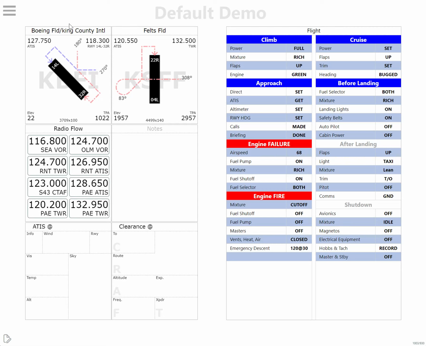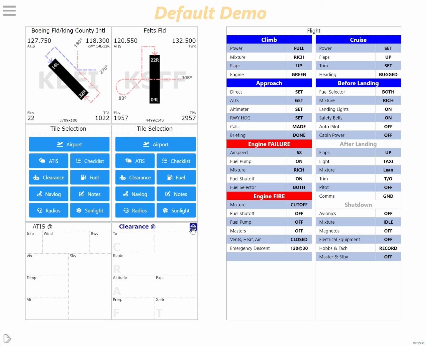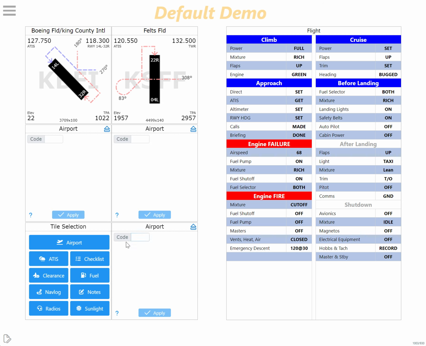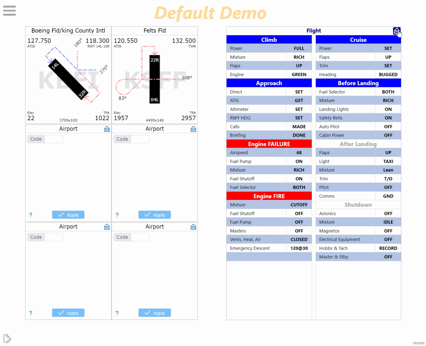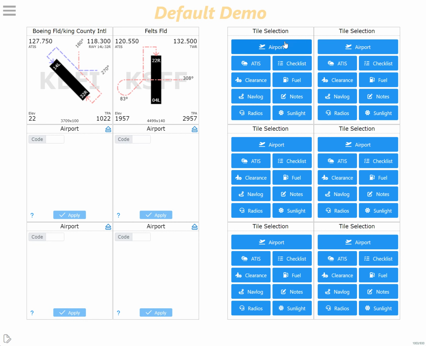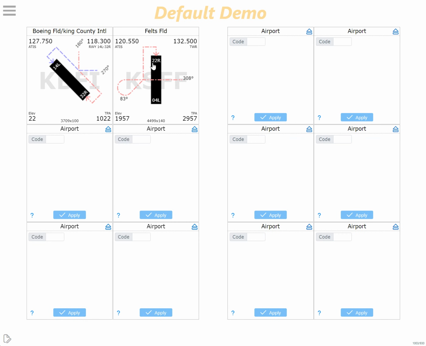Let's have a look at the airport tile as of version 1003. We're going to start with the default demo here, which probably is the first screen you're going to see when you open the app with default settings. And to focus on the airport tile, we're going to reset everything. So I'm going to use the eject button here to change these tiles, and I'm going to use airport everywhere, as well as this checklist, which I will replace with tiles, and we're going to use airports as well.